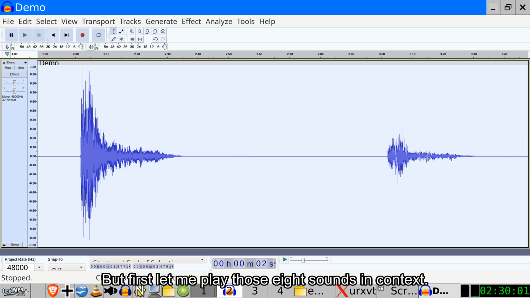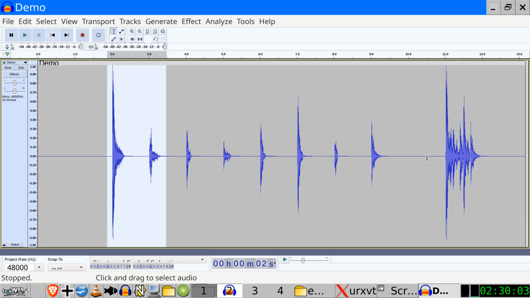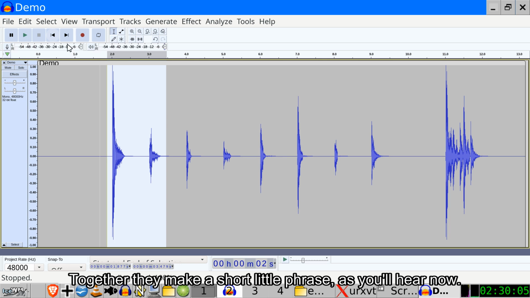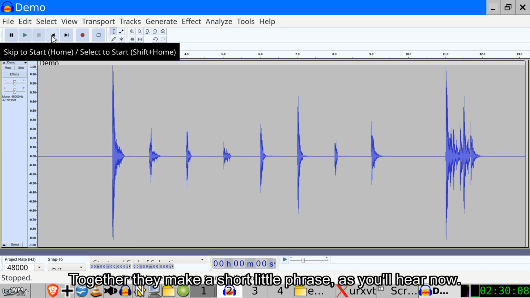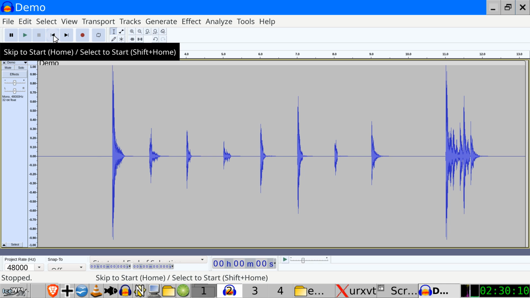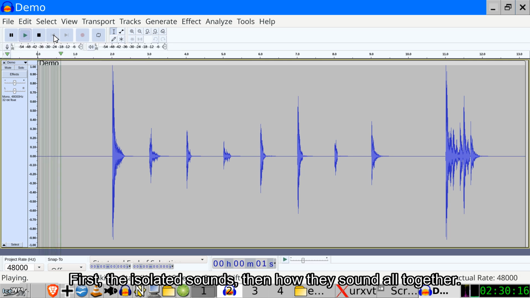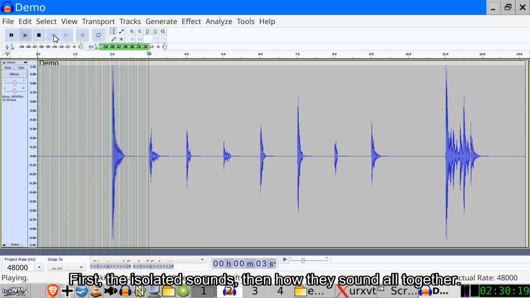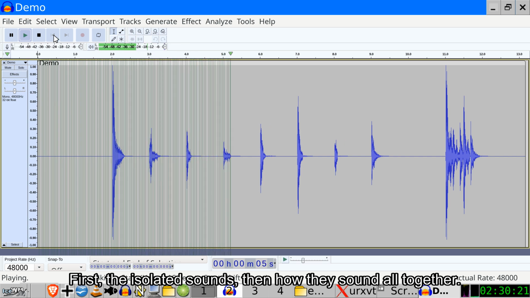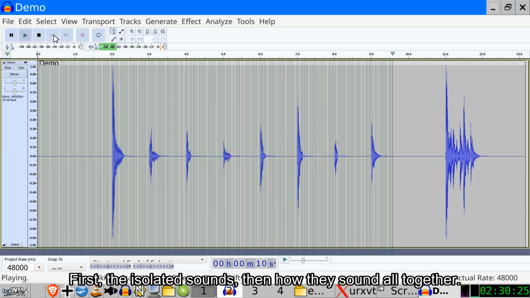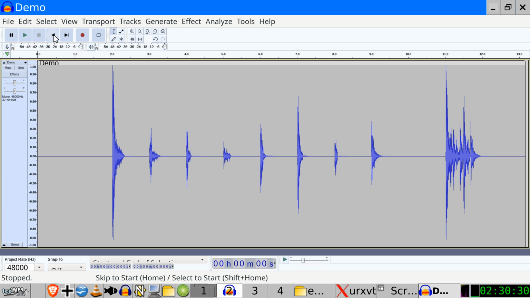But first, let me play those 8 sounds in context. Together, they make a short little phrase, as you'll hear now. First, the isolated sounds, and then how they sound all together. And again, the same thing.